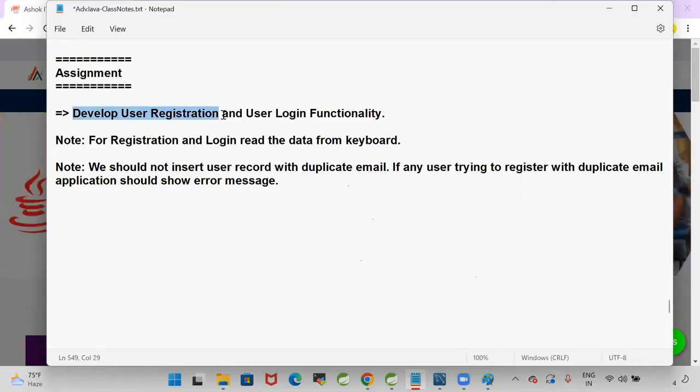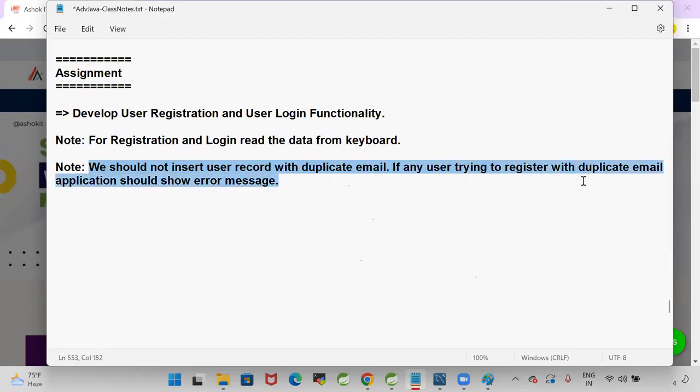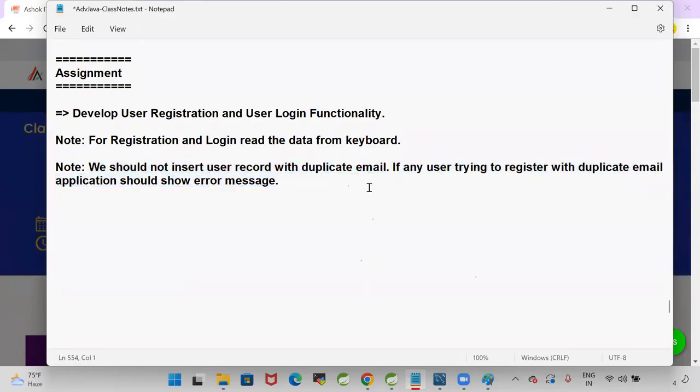Develop user registration and user login functionality. For registration and login, read the data from keyboard. We should not insert a user record with duplicate email. If any user is trying to register with a duplicate email, the application should show an error message.